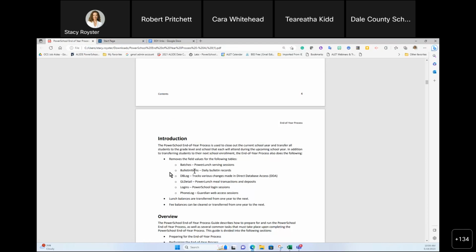You would need to download the bulletin items table. They can export that out prior to running the end of year process and just archive that somewhere. So completely up to you.